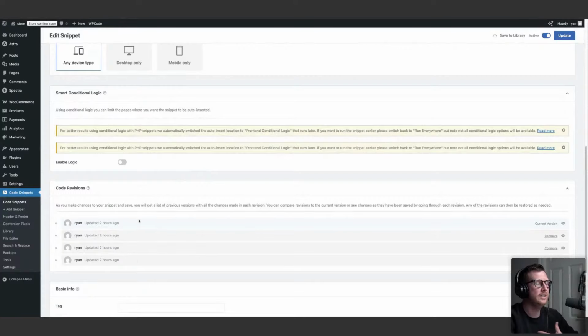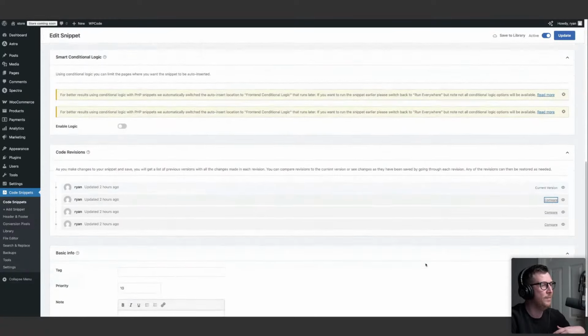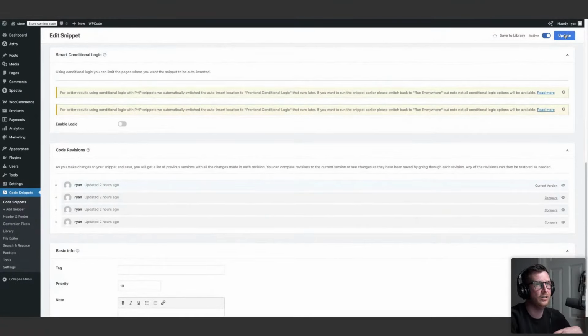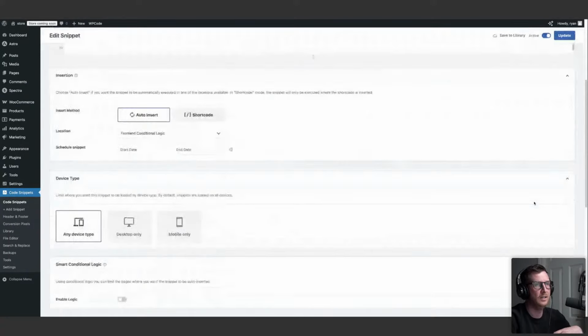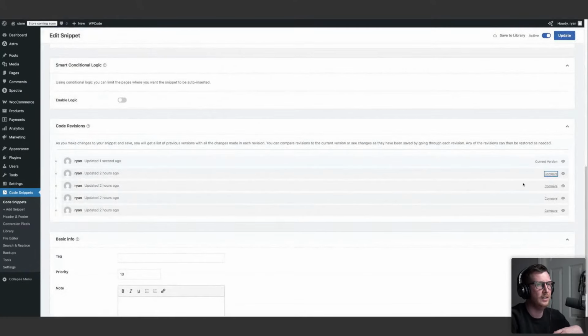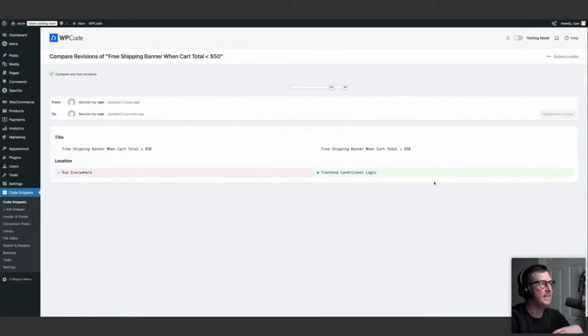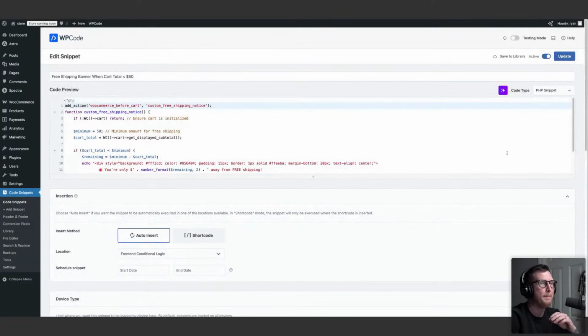As you can see, the code revisions are right here as well. With code revisions, which is really cool, you can compare. I won't leave the page, but you can view and compare the snippets as they are. If I just click on update, it will let me do that now, I think. Yeah, so we can see everything and run through the different versions here as well. And if you want to go back to the editor, you go back to editor.